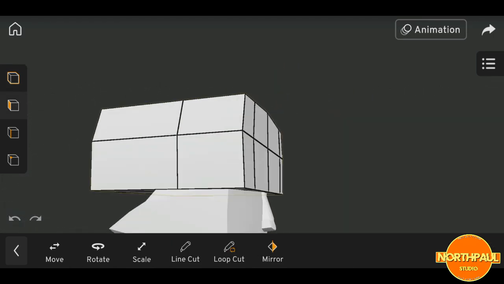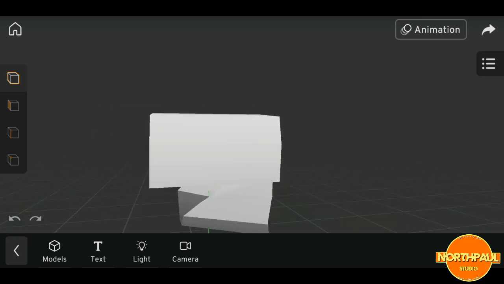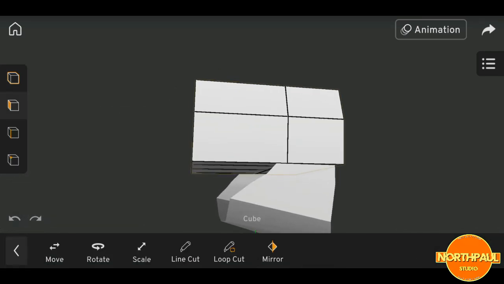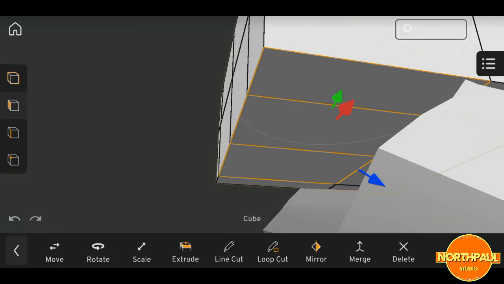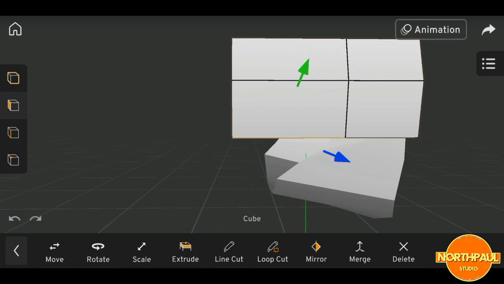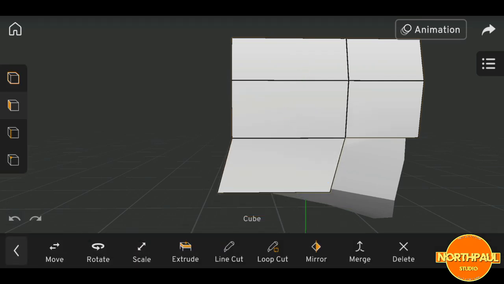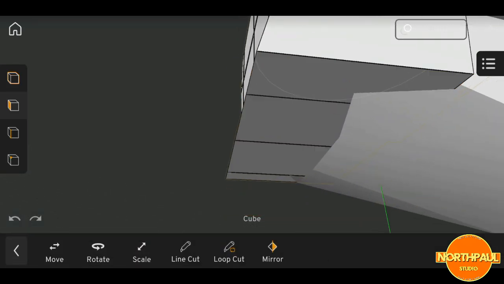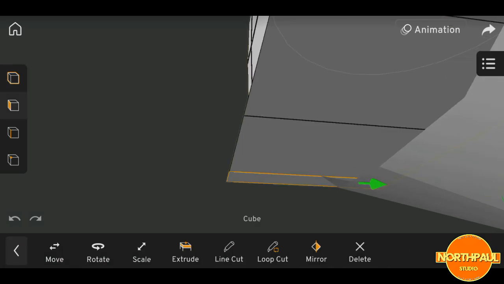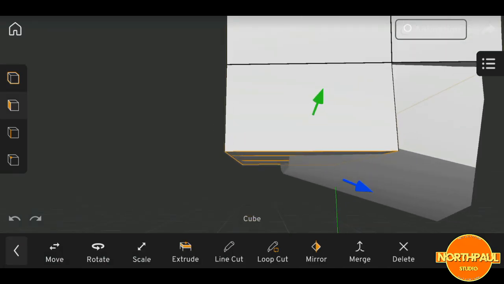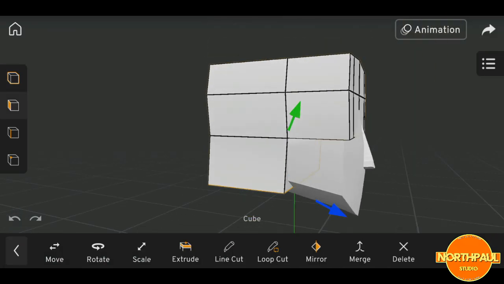From there, start shaping the hair by pulling the vertices, edges, and faces to match the style we're going for. For this model, we want to avoid that typical cube look, so take your time to smooth and shape it nicely. Don't worry about getting it perfect. Just try to make it look like natural, stylized hair.